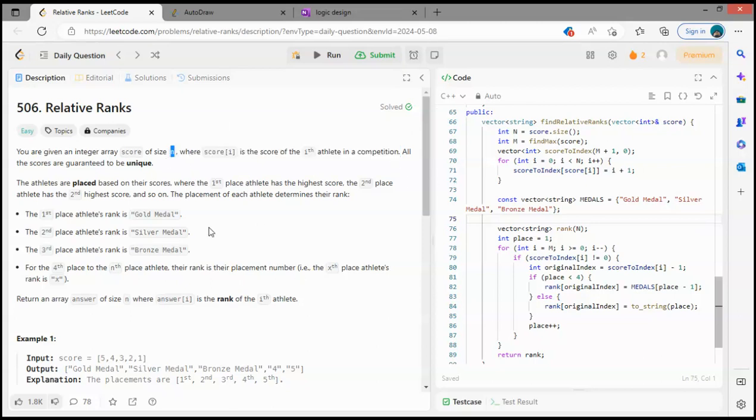All the scores of the athletes are unique. Okay, that's also a point to notice.